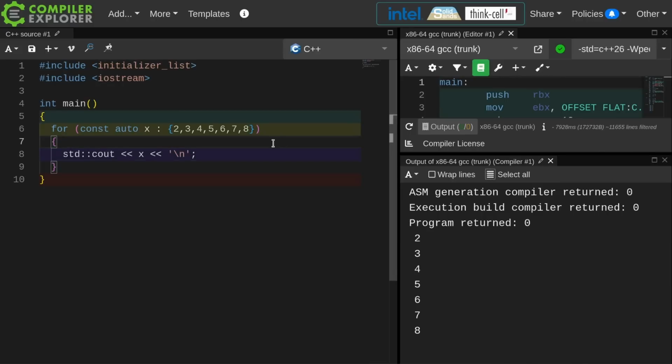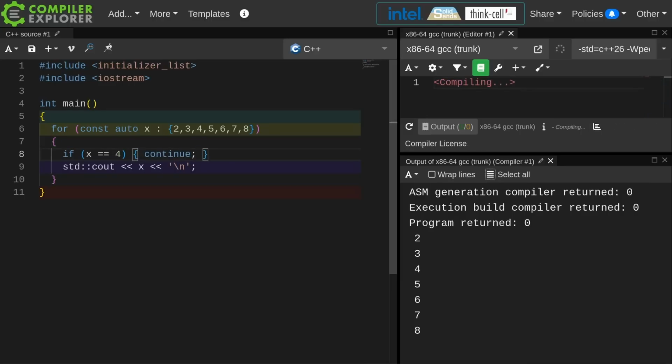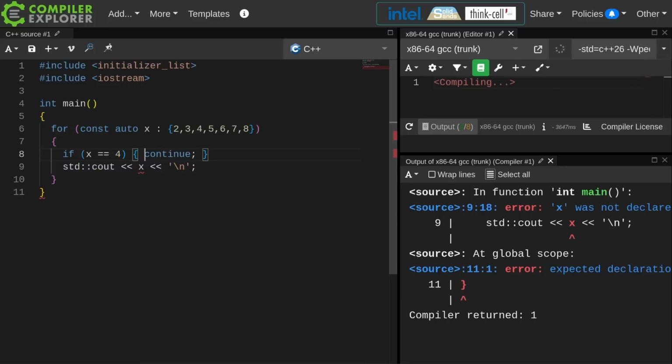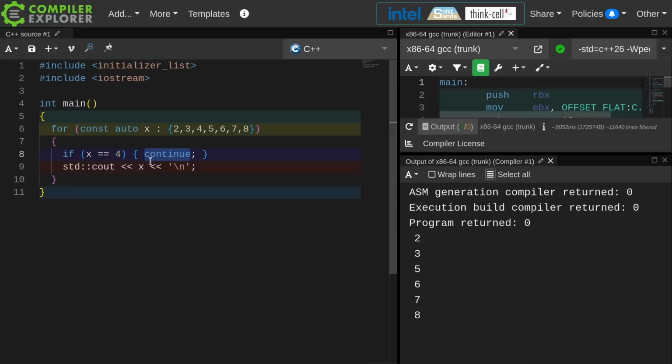So something that you might not have known is that continue and break are going to work in a ranged for loop just like they would work in any other traditional for loop. So I can do something like, if x equals 4, then continue. Now, what the continue statement does here is it basically skips the rest of this for loop. When x is equal to 4, it will hit the continue statement. The continue statement will jump back to the top of the for loop, and it will not execute the rest of this.